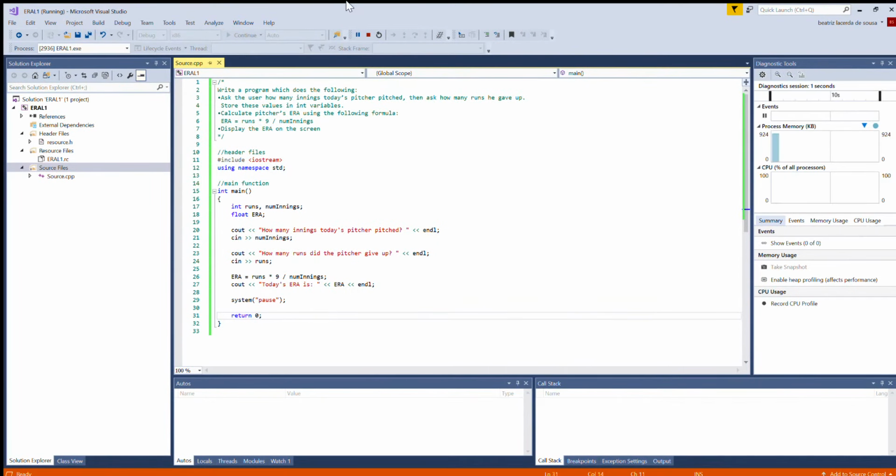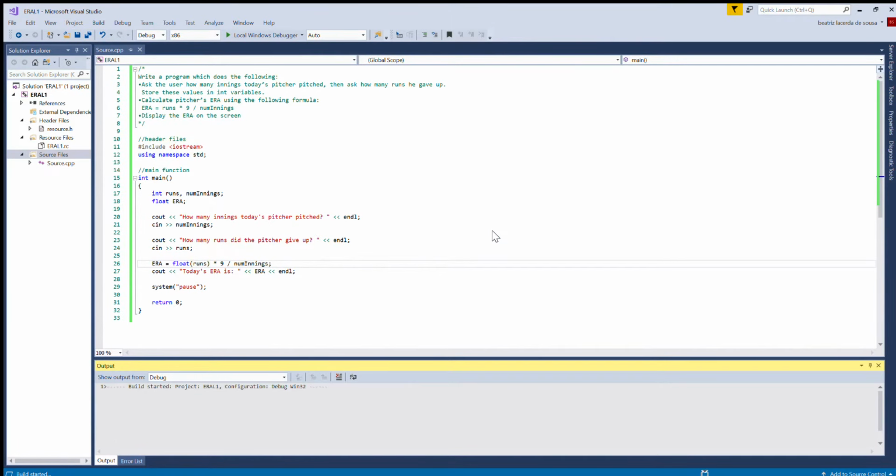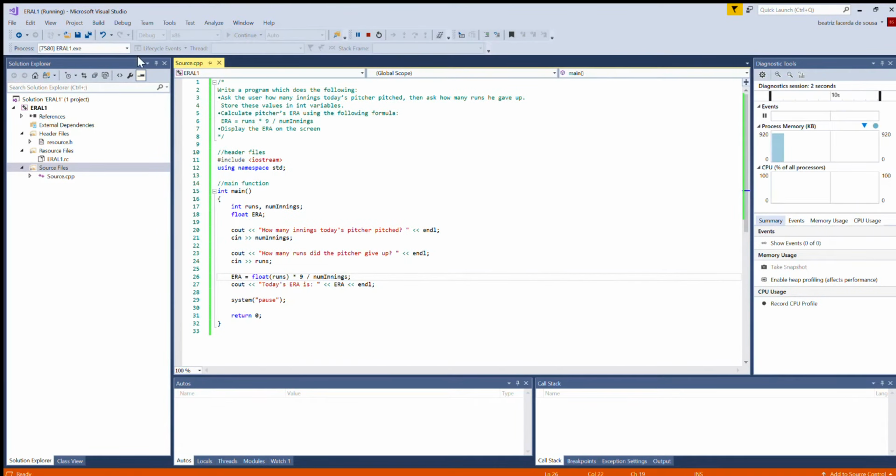Here we go. Let's do 2 and 3 and we get 13 again, because obviously even though the variable to which this expression is assigned is a float, the numbers that we are using in the expression are not. So we are going to typecast this one here. Let's just typecast runs and see if this works. Build solution. Let's run this. So 2, 3, and there we go. We finally get the correct result.